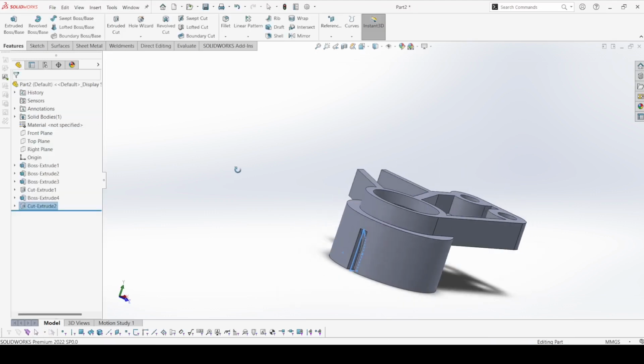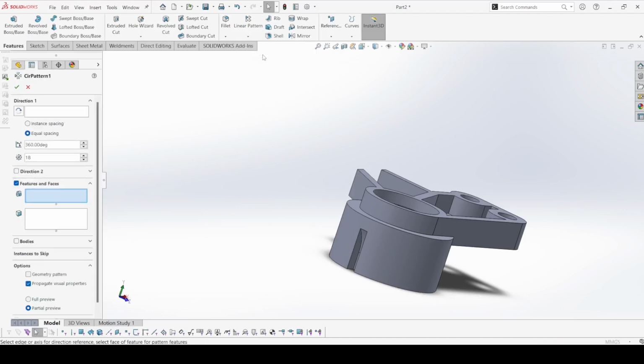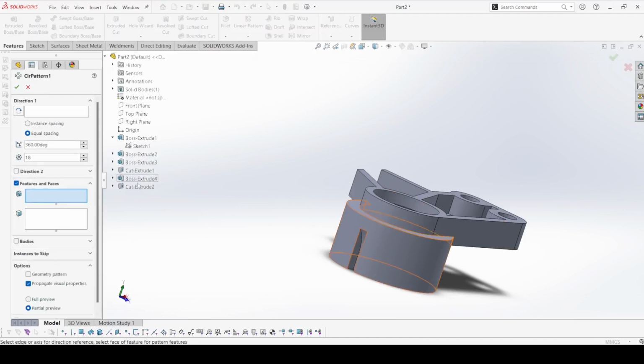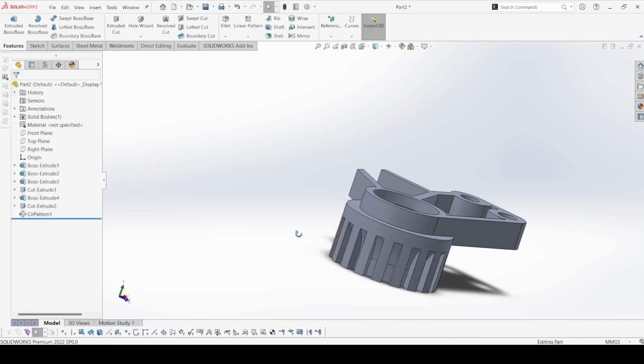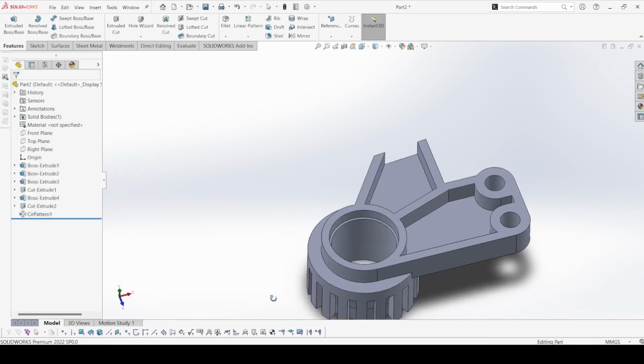Apply OK. Now here select circular pattern and here select this feature, give the direction, this is the direction and the number of instances is 18, apply OK. Now our exercise is completed.